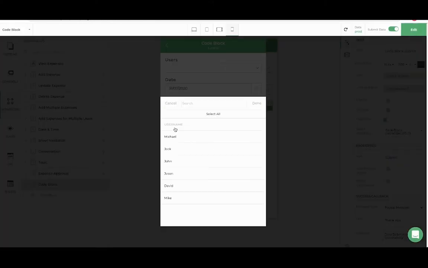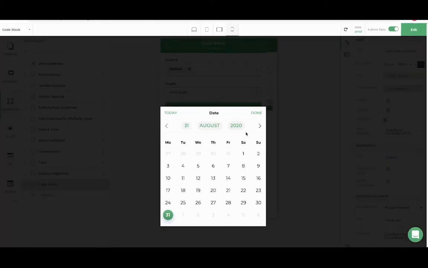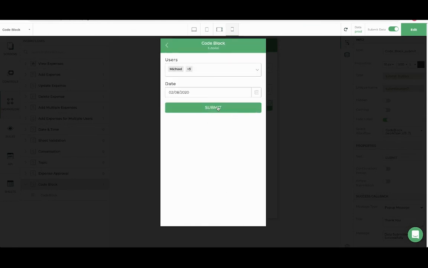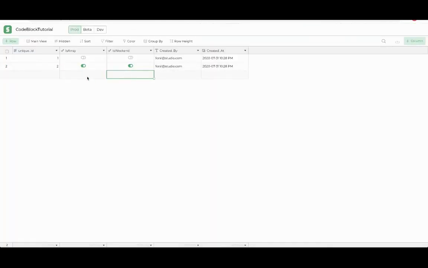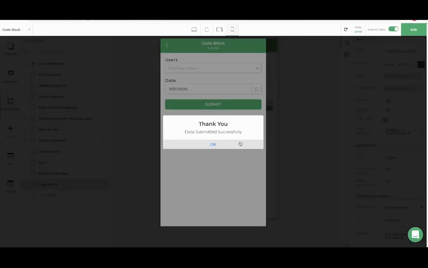Now let us select some users and I will select the date as a Sunday. Again let's submit this. Here we can see the result as true. This is how you can use code blocks in your applications.